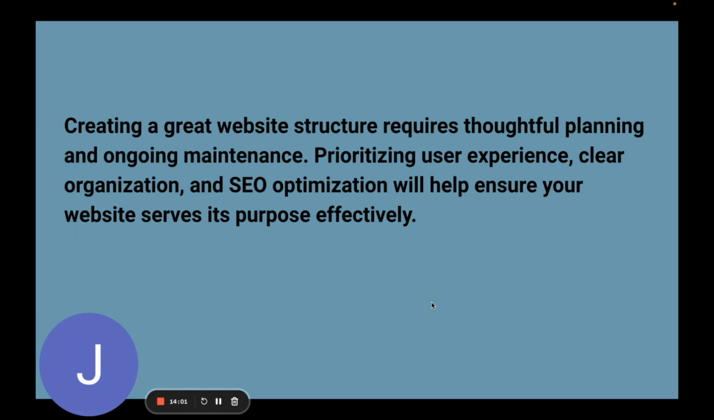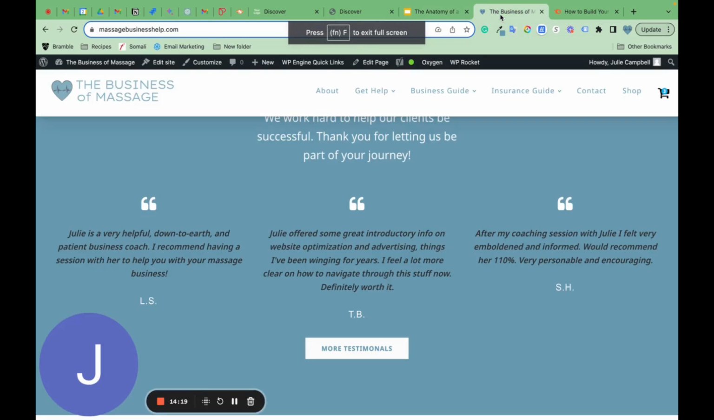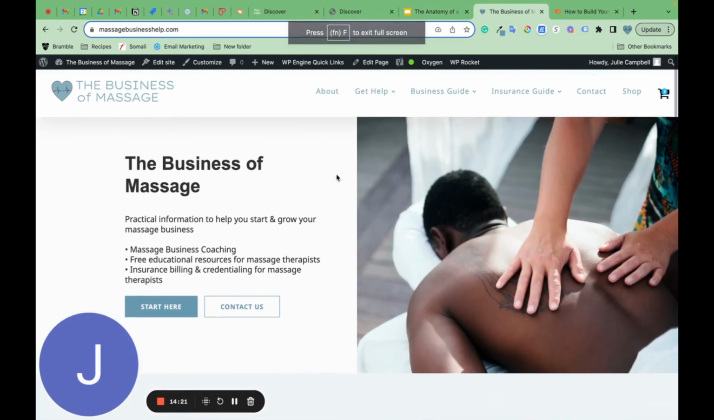Okay, creating a great website structure requires thoughtful planning and ongoing maintenance. Prioritizing user experience, clear organization, and SEO optimization will help ensure that your website serves its purpose effectively. It is much easier than you would think. And again, you can always take a look at my website and navigate through.